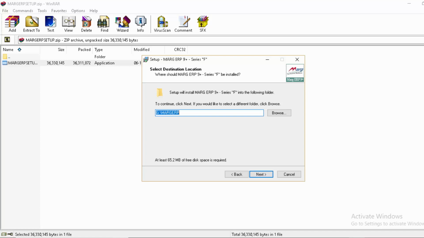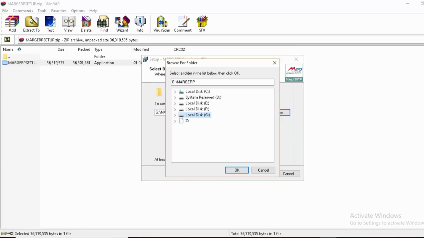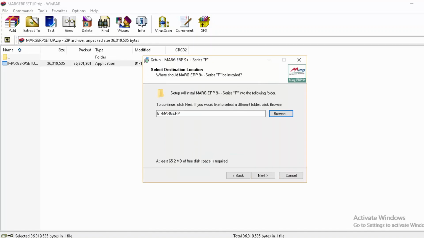So to change the location, you will click on this browse button. Then this window will open and here you will click on that path where you want to install Marg ERP software. And as we want to install our software in E drive, so we will click on E drive from here and then click on OK. So you will see default path has been changed from E drive. Now we will click on Next button.